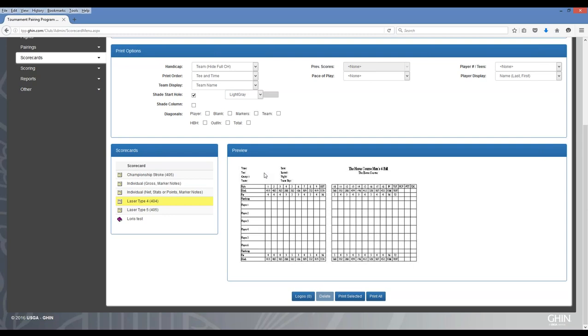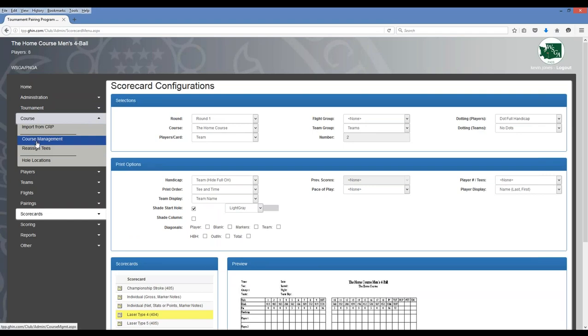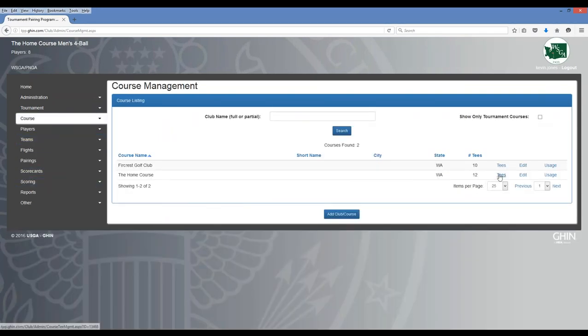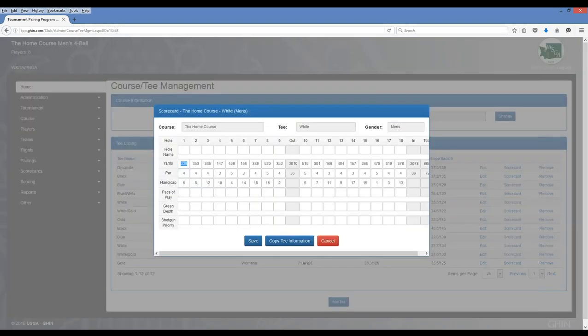Can you show pace of play times? I could. Unfortunately, I don't have those set up in the scorecard. What would happen is, I can show you really briefly. If you come back to course management, I go into tees, I go to white, and click on scorecard. Here's your pace of play. And what you would do is you would enter in the amount of minutes for those. So par fours are usually 14 minutes, par threes are usually 13 minutes, and par fives are usually allocated 15 minutes. That's a general rule of thumb.